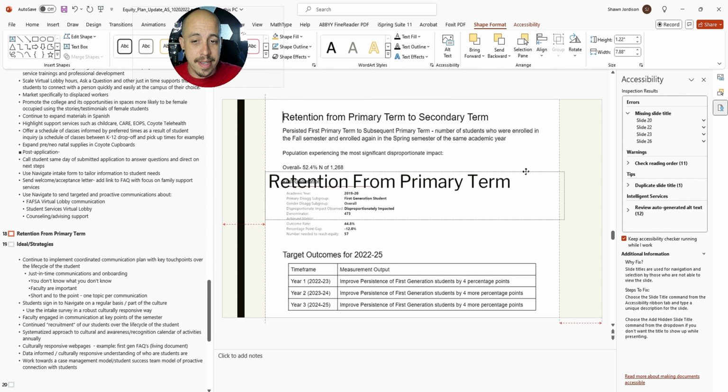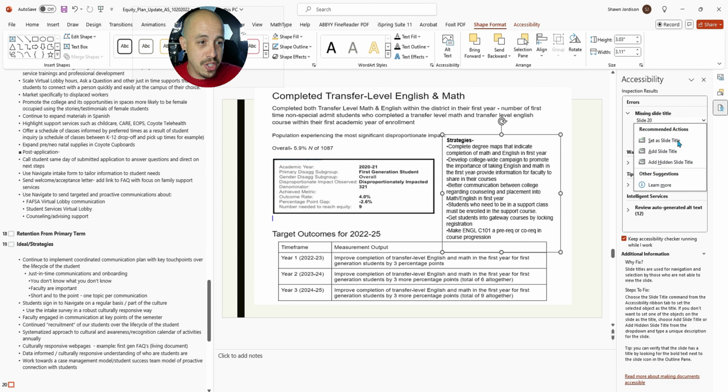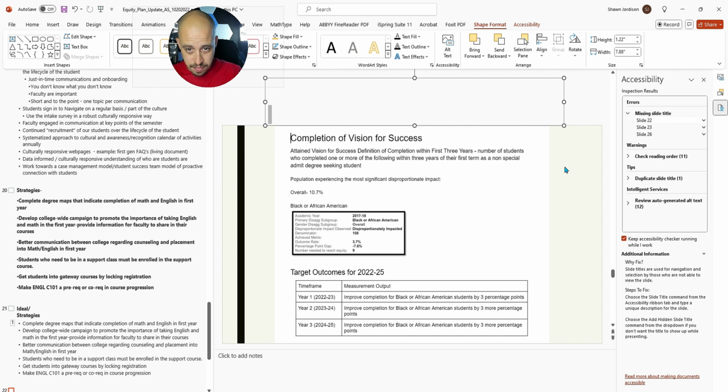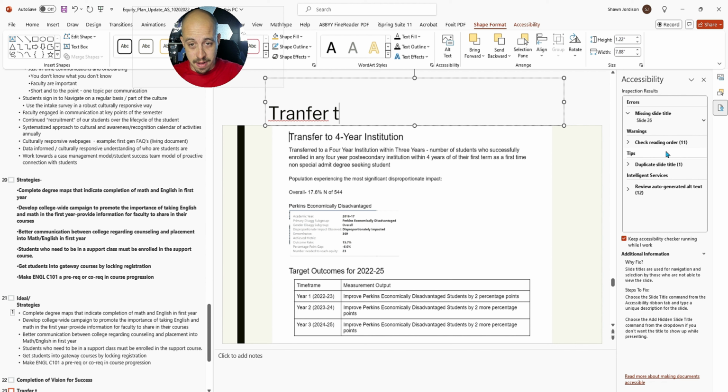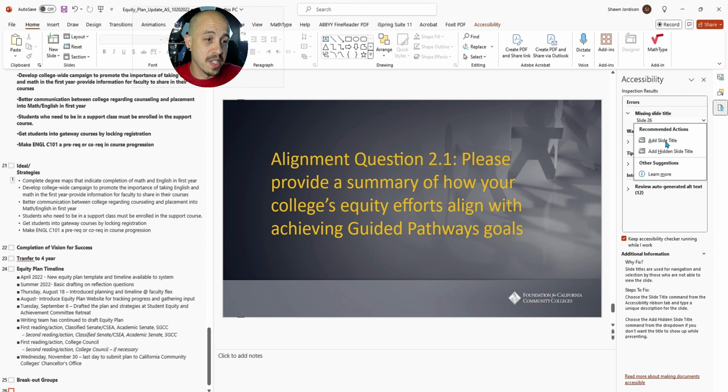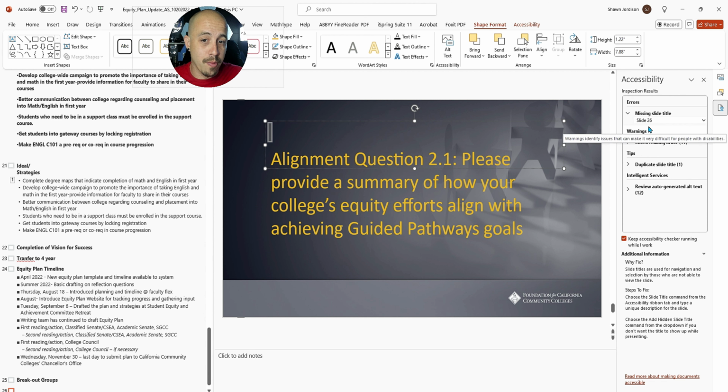Again, this is like, it's overlaying it because it's just the image. And then some of these actually have text boxes inlaid on top of the content. So I'm adding hidden slide titles so that they're off the screen, but they're still going to be read by a screen reader.